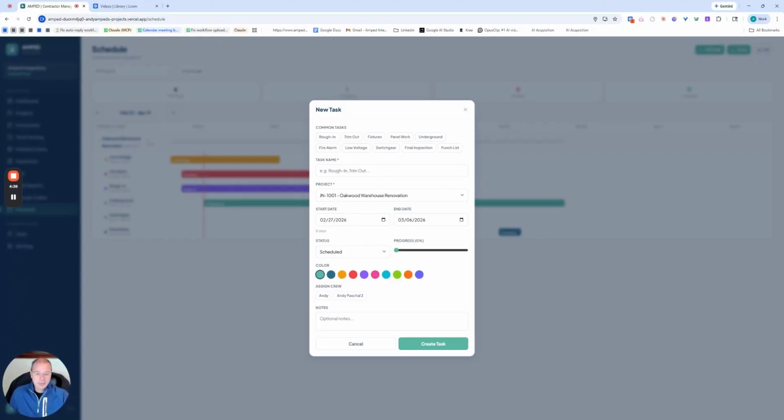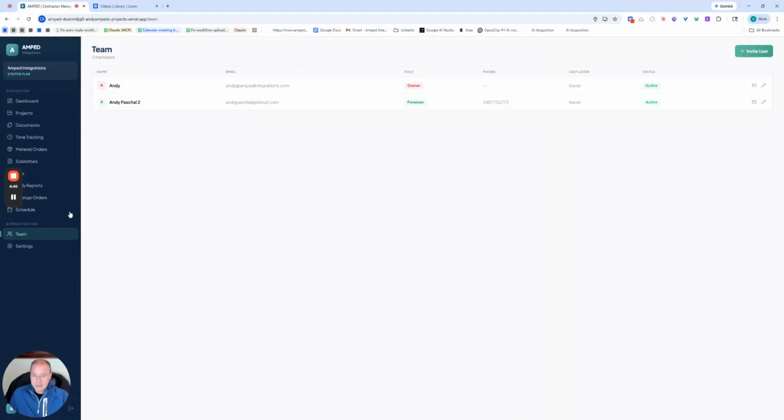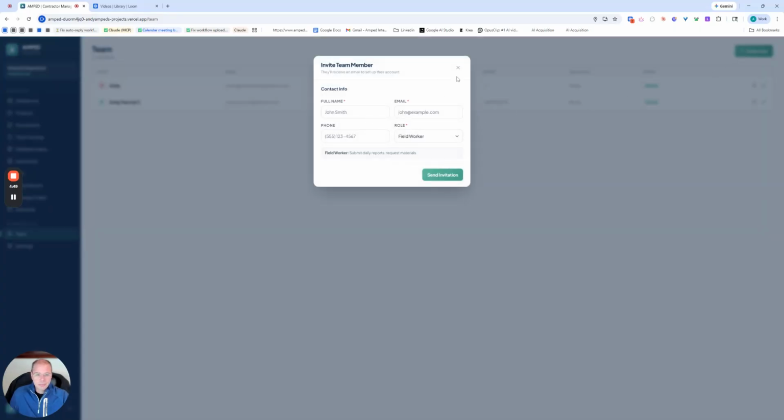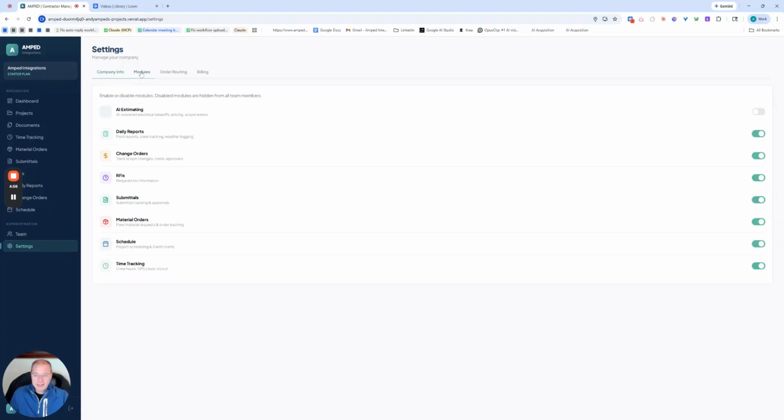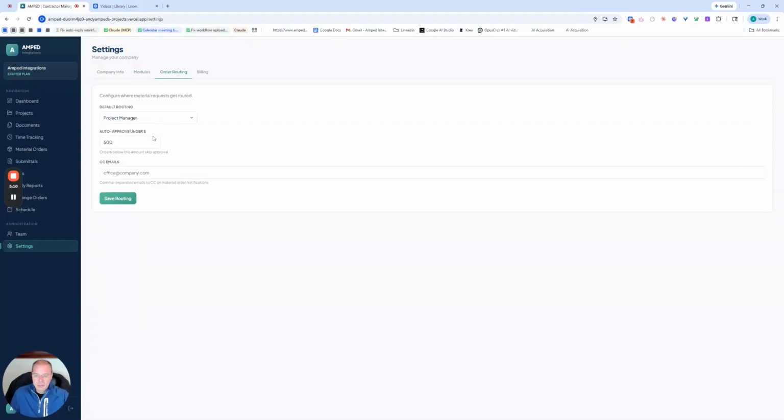You can put in your own task name, or there's several pre-selected up here that add all this. Now let's say you go to your team, easy to invite a user, sends them an invitation, they log in. Your settings here, you can update information. You've got modules that you can turn on and off. So everything's entered by user base and their permissions, but you can come in here and toggle those on and off based on what you want them to see.